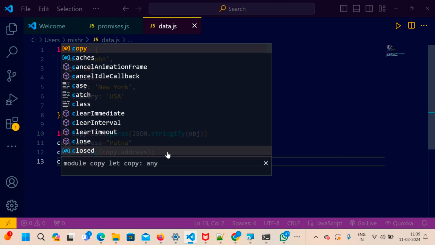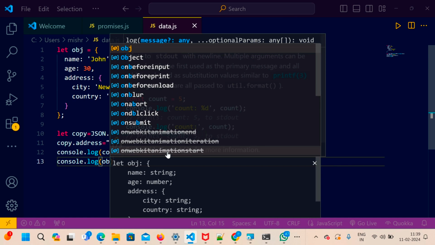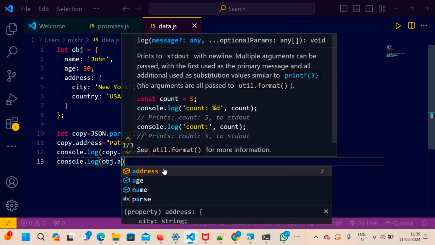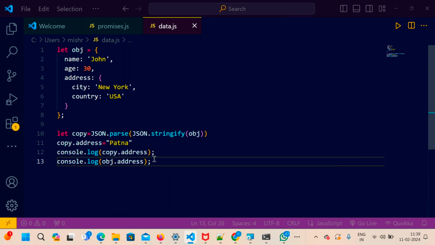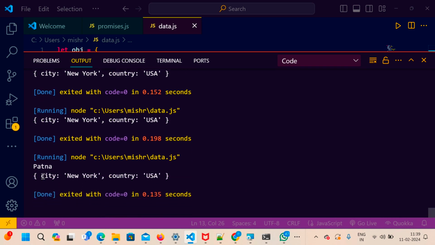At the same time, if I print console.log object.address, both will give different values. Copy will give Patna and the original address will give New York. Okay, you can see that. Copy has given Patna, and the object has given New York, US. So see the difference.